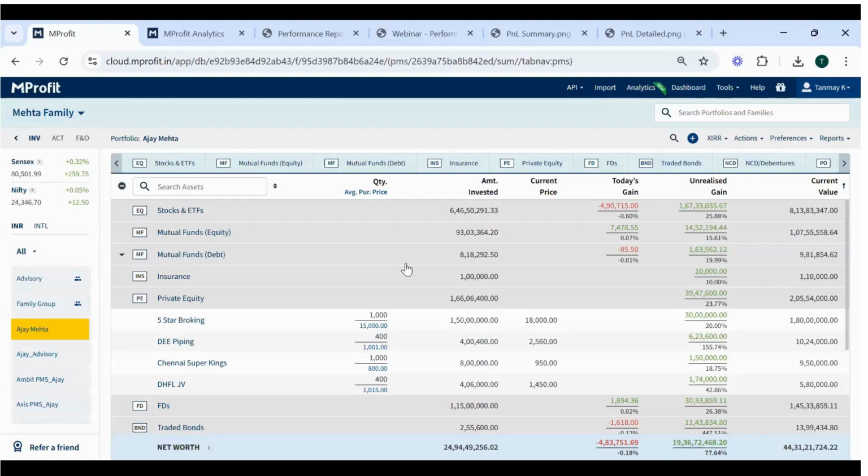Similar to blended benchmark, the Tally integration feature is also available in our family office plans. So in case you're using Plus, Lite, or maybe HNI plans, and if you want to use the Tally integration feature, we recommend upgrading to the family office plans to get it.